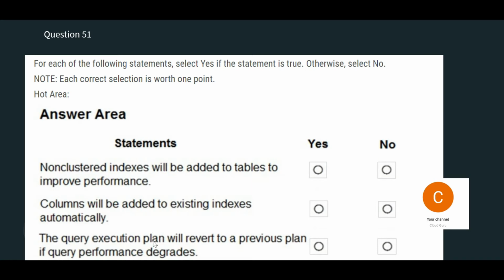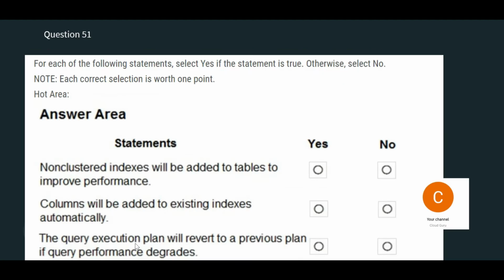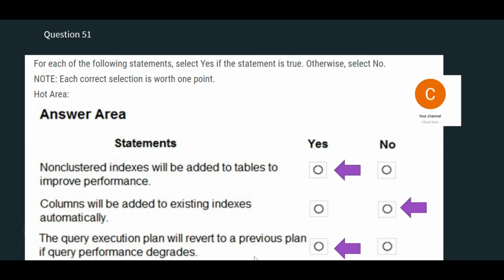Third says the query execution plan will revert to the previous plan if query performance degrades. Yes, this is right. This will happen because if force plan is inherited and create index is also inherited, it looks like everything is on. That means the auto tune is on. If auto tune is on, then the database itself will decide if the query execution plan will suffice or not. If there is a better execution plan, it will revert to the previous plan. So this is also yes. So these are the final answers: yes, no, and yes.